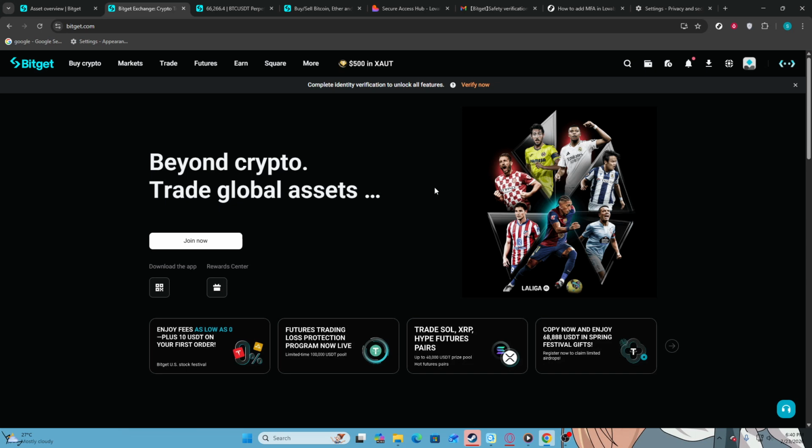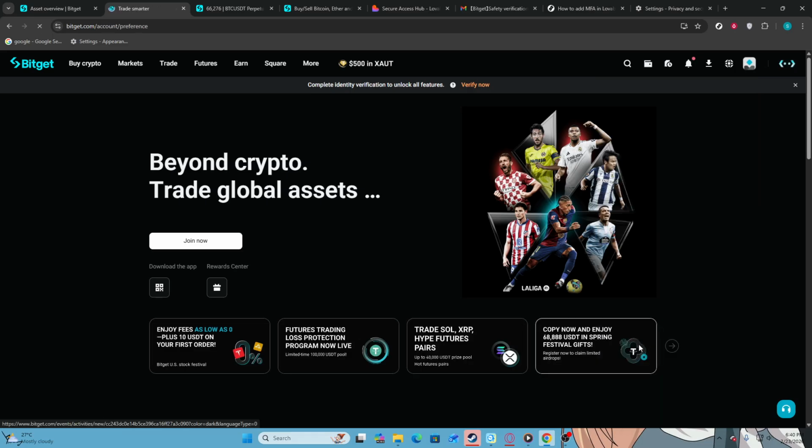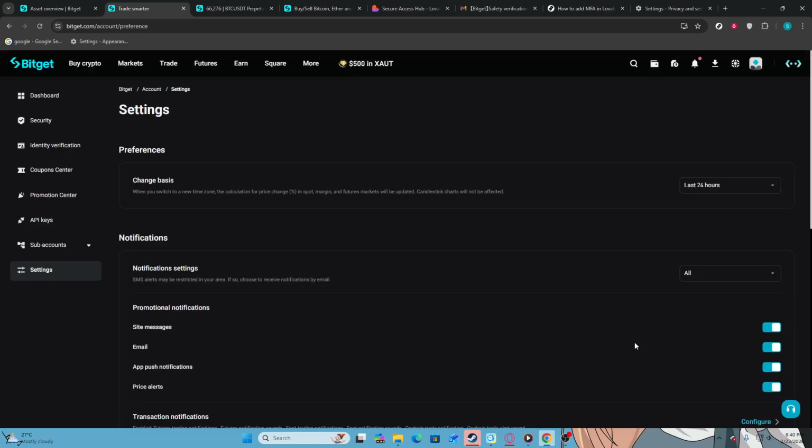After that, find the profile icon, usually situated in the upper corner of the screen. Clicking this icon will direct you to your personal account settings, where you can manage your profile details. Once you're on your profile page, click on the Settings option. This will take you to a menu where you can adjust various preferences related to your account.